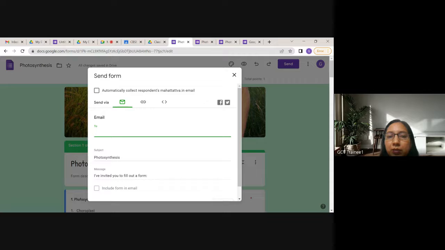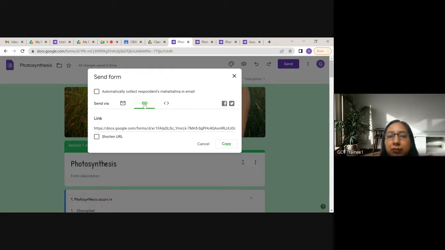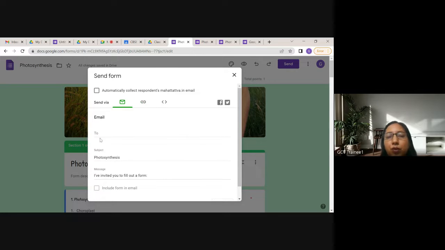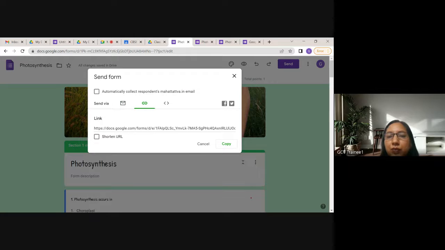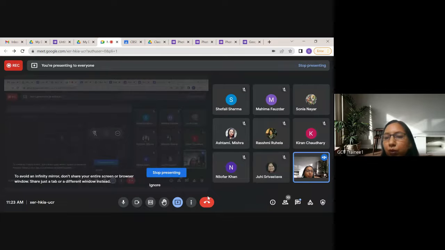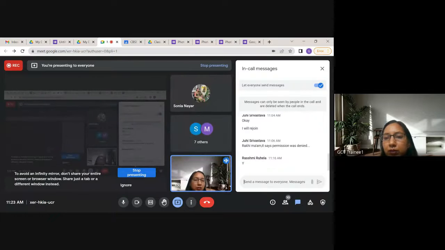You can type the emails of all the people with whom you want to share this form. The second way of sharing this form is through a link, right? If you do not know the emails, obviously you will not be able to use the first method. The second is by using a link of this form, which is used maximum by teachers. You can just generate a link of this form, which I'm doing right now. You can also shorten the URL if you want, or simply copy this link from here, and then give it to all the audience or all the members.